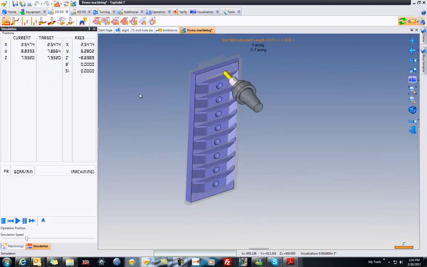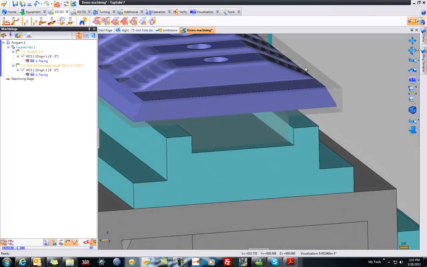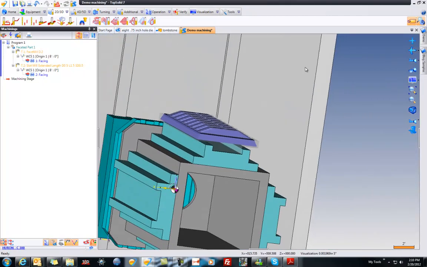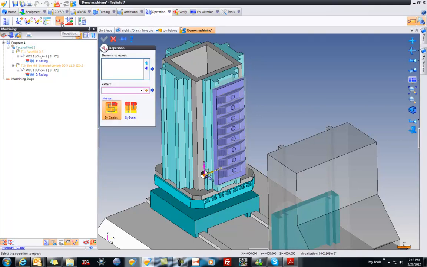And here we see the simulation of the toolpath. If I rotate my view so we can see this a little bit better, you can see that the stock is even up to date. Very cool. Okay, the last thing that I'm going to show on this sample is I'm going to make a pattern of all of this, because maybe that's as far as we're taking this. So I'll go up to additional here, to operation, and I'm going to go to repetition. And now what I'd like to do is repeat this part.